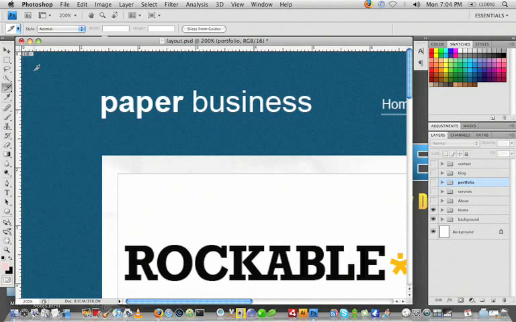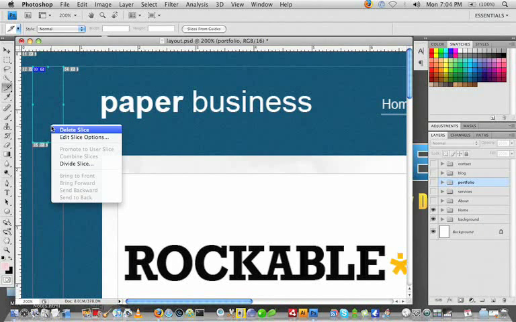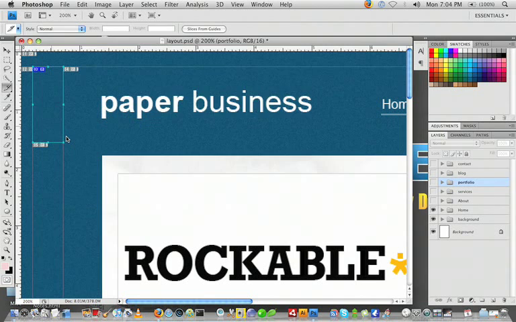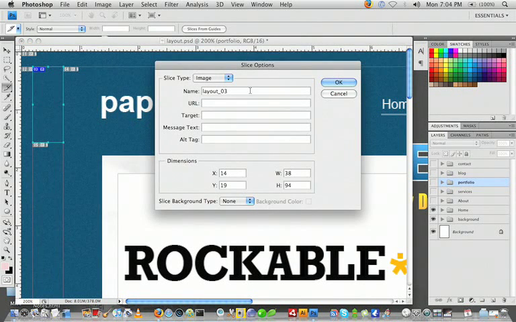But for the background, there's a little bit of noise going on in this blue we have, and in day 11 we discussed that all we need is a little chunk. So I'm going to just take a chunk here. Okay, and that should do it. And what I'm going to do is right click, I'm going to say Edit Slice Options, and I'm going to name it Background, and I'll hit OK.